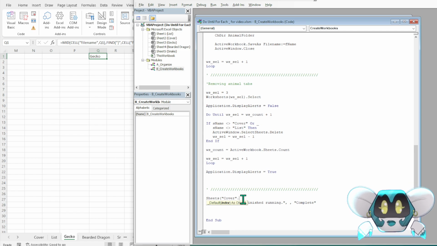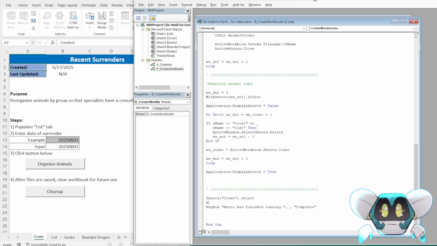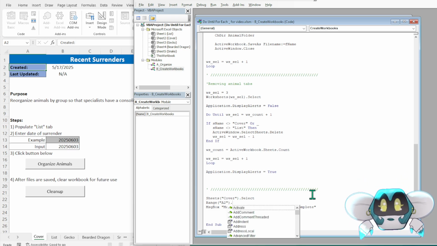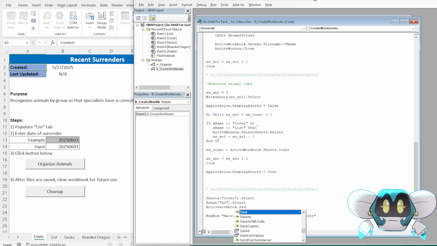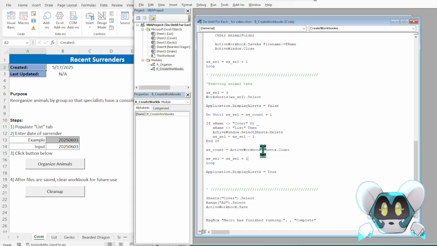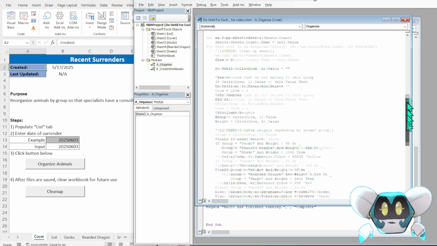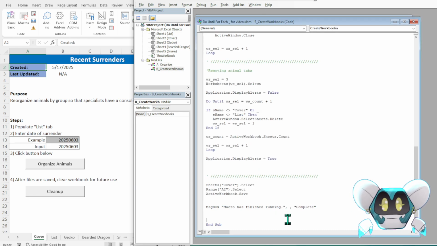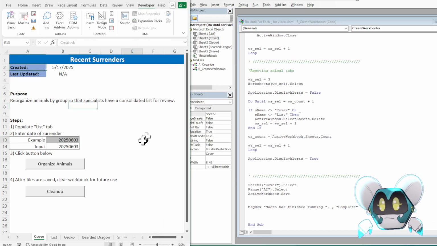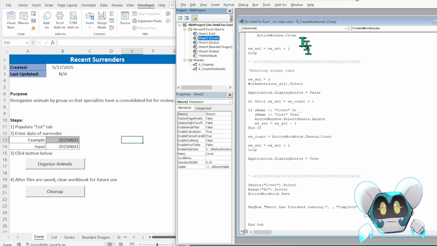And then at the end of my macro, I like to go back to our cover sheet and select somewhere, A1, just to get back to the top. And always save your workbook. At the end of our original coding, where we organize the sheets, we have our call for the create workbooks macro. So now just clicking on organize animals is going to run both of those modules.